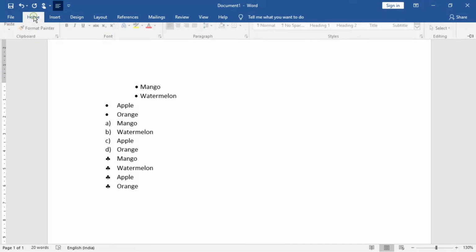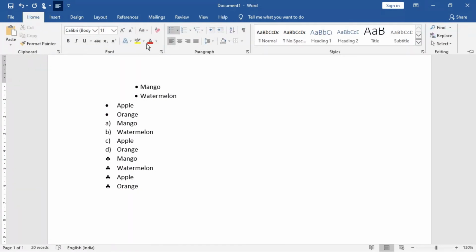So that's the thing for home tabs. No shortcuts are available for these, so you can go straight away to numbering as well as symbol bullets.